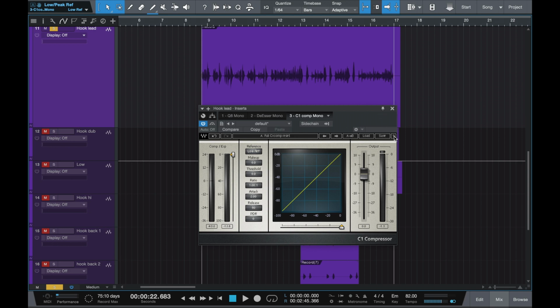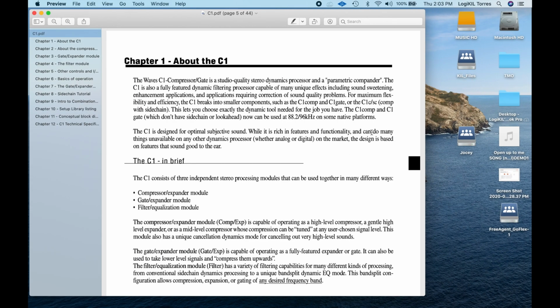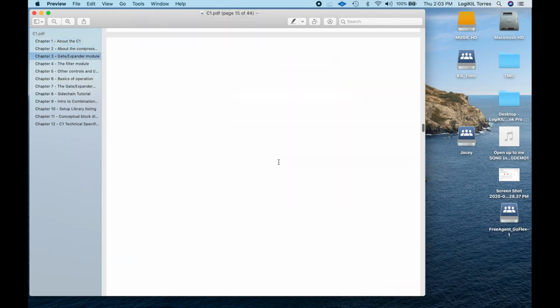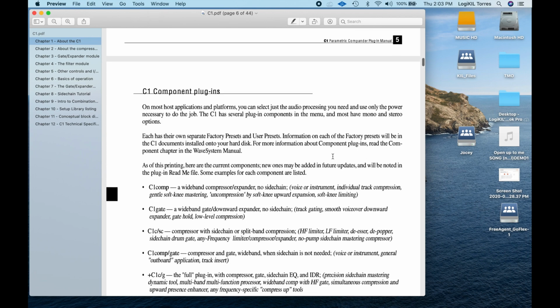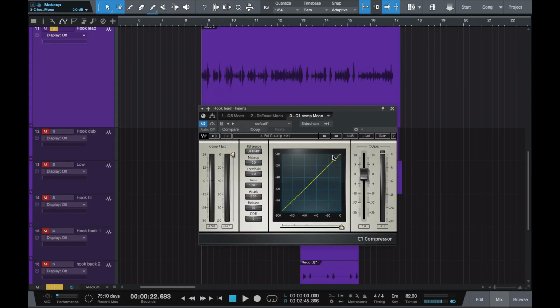And really quick, guys, if you have the C1 for Waves, a lot of other third-party plugins do this. If you hit the question mark, it'll send you right to the user guide, so that way you can get in-depth explanations on all the controls. What I try to do is just give you the quick and easy way to get started, that way you guys can open up your mind and get going. So with that said, let's get to it.